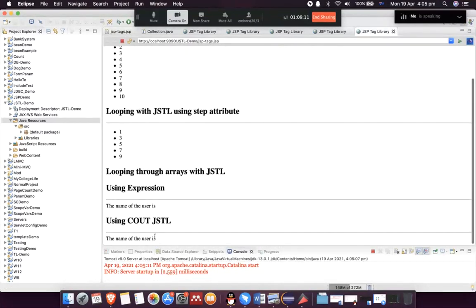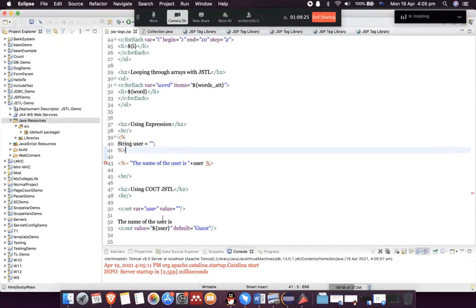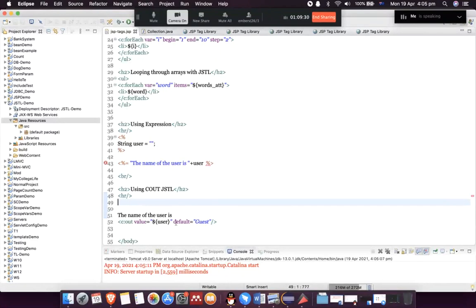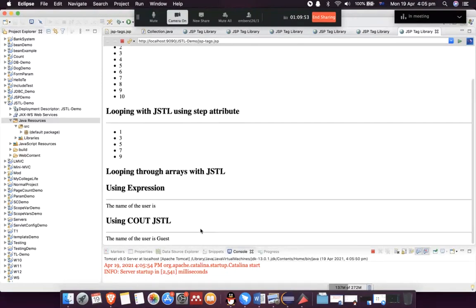So you can see, well, actually here, they're not displaying anything. Let's go figure out what is happening there. Default, let me get rid of this. Let me run this again. Okay, so now you can see using expression, if there is no value, if the string is null, you can't display anything. But with using JSTL, you can basically have a default value for these kind of situations.